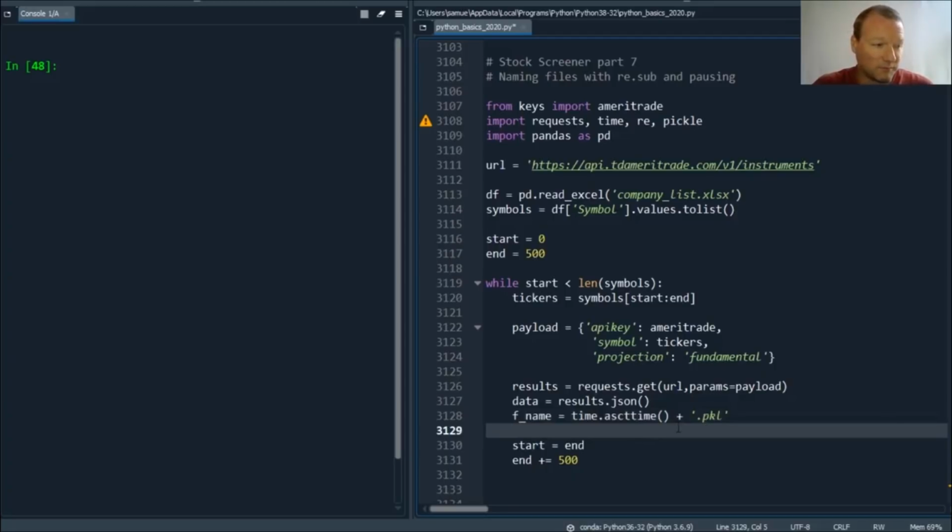So now, all right, let's see where we are. So we've got our data, we've got our file name. Now, to save you a little bit of pain, there's going to be two things that Windows is not going to like. It's not going to like the space in between the time, and it's not going to like the colon in between the time. So we're going to change this.